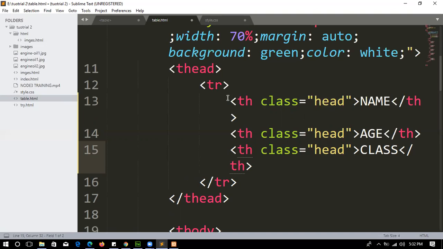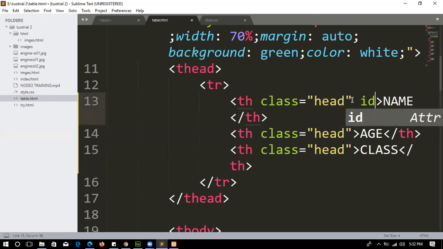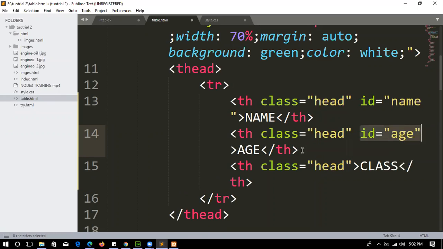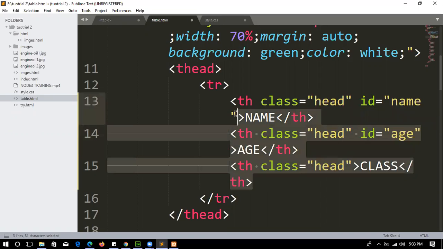So if I want this one unique, I want to identify this tag uniquely, I can give it an ID as maybe name like this. So I can give this one an ID, maybe age. So when I call this ID with the name age, only this tag will come out. But when I call the class head, all these three tags will come out. Hope you understand.